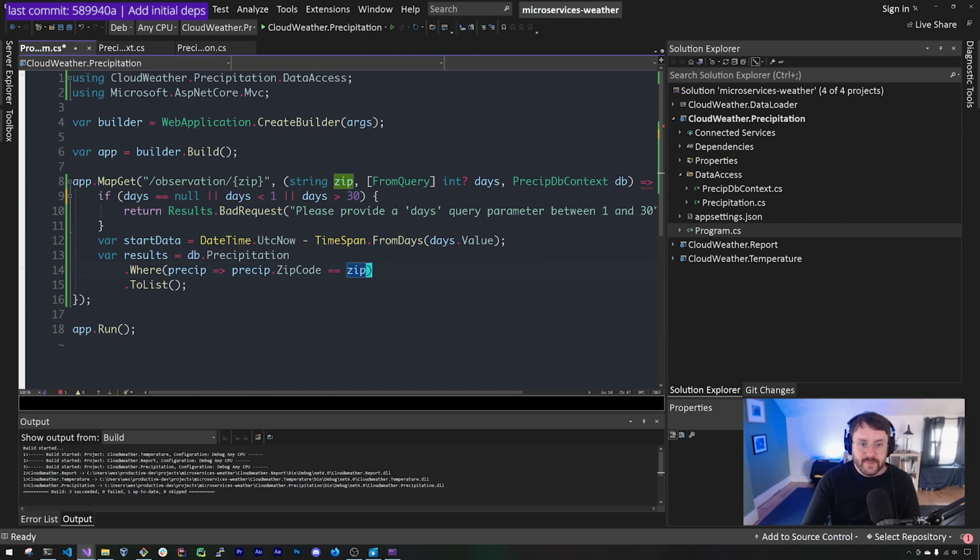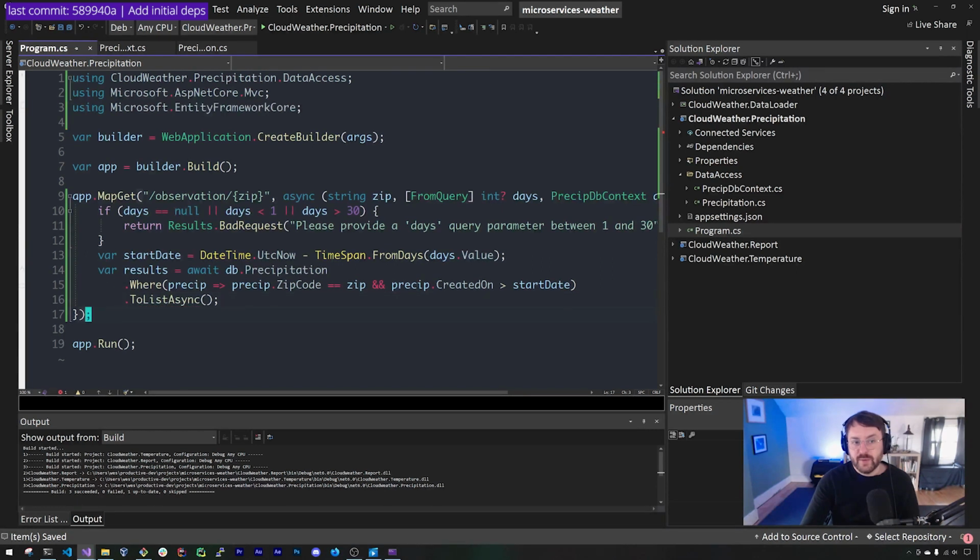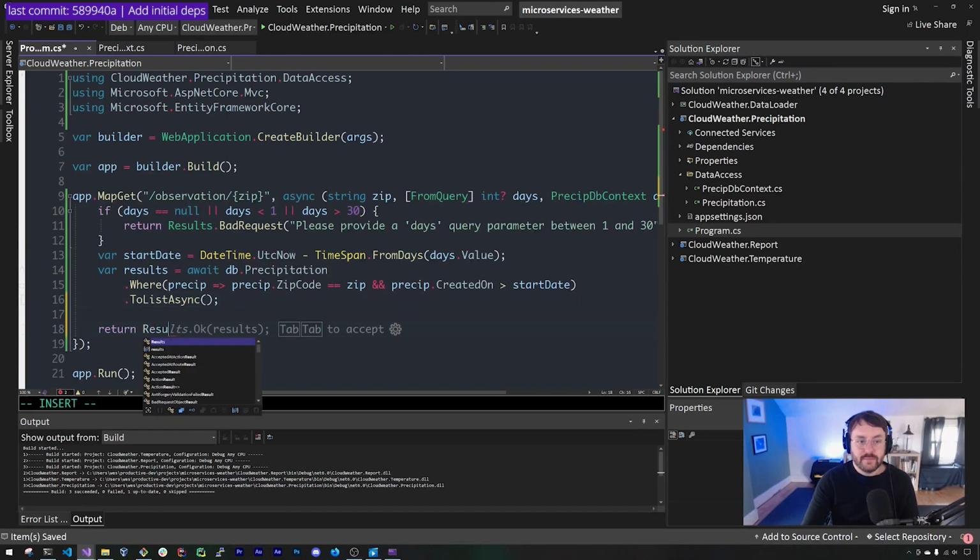So now we can say where the zip code matches and the precip.createdOn is after our start date. And just a typo here, this should be start date. Okay, and we can even make this asynchronous, just so you're aware. We can say async on the delegate here and toListAsync, and then await this. We just need to bring in Microsoft Entity Framework Core here, and we can return results.ok with results on our payload. And that should work really well for us, I think.